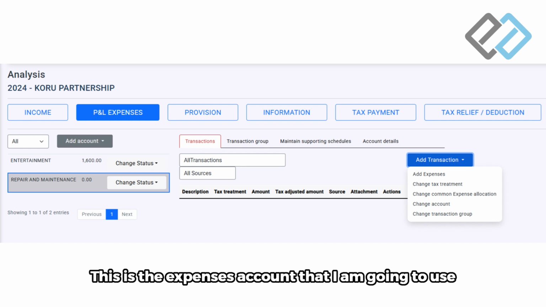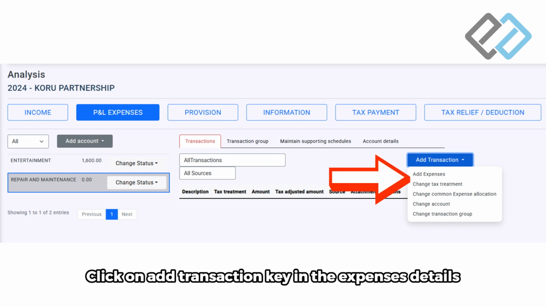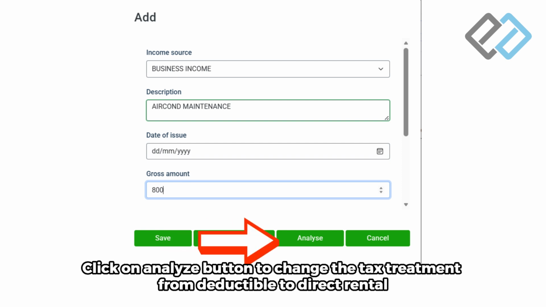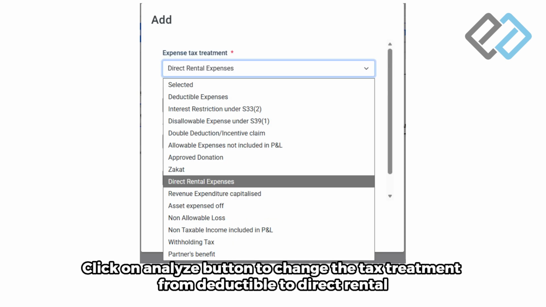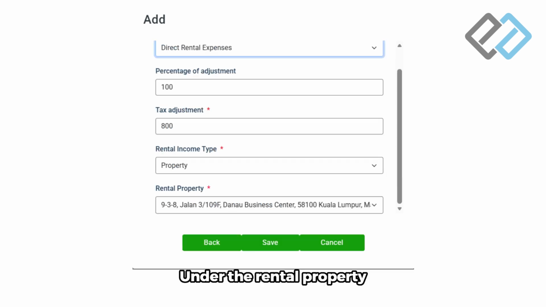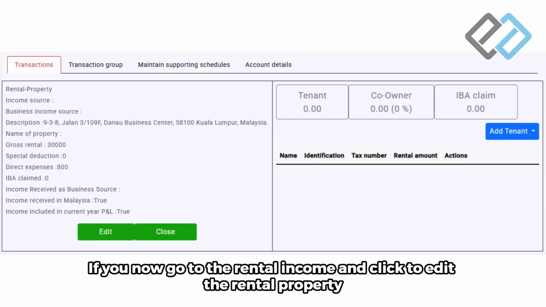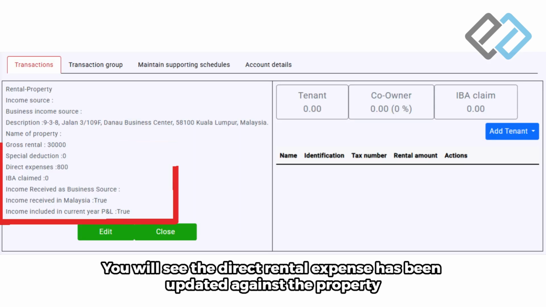Next we will show how to create a direct rental expense. This is the expenses account that I am going to use. Click on Add Transaction. Key in the expenses details. Click on Analyze button to change the tax treatment from deductible to direct rental. Under the rental property, select the property that is in the rental income. Then click on Save. If you now go to the rental income and click to edit the rental property, you will see the direct rental expense has been updated against the property.